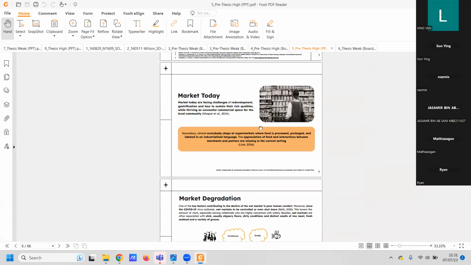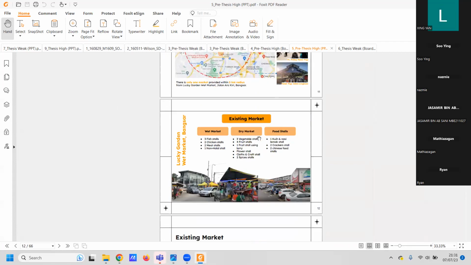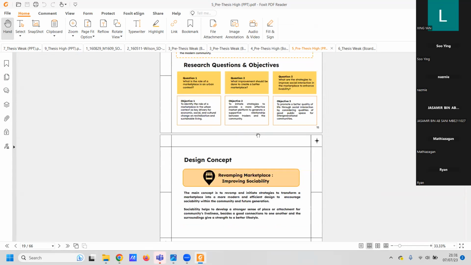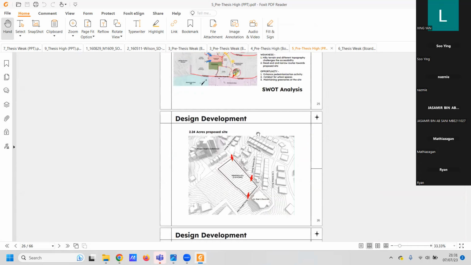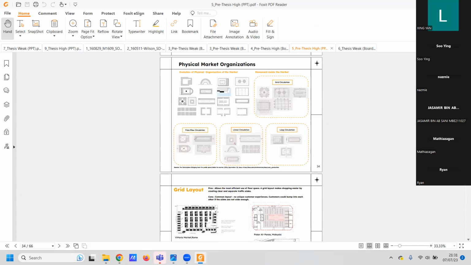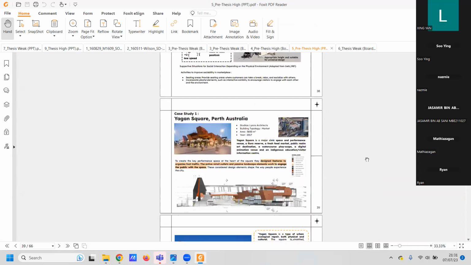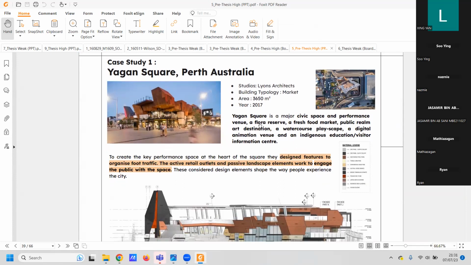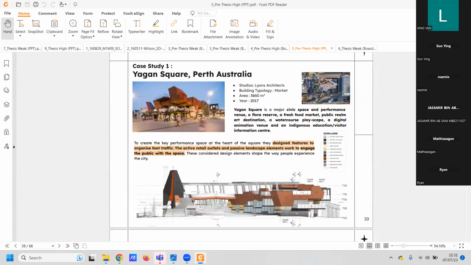How they analyze the case study. They don't have case studies over here. So you look at your case study. At least the basic stuff, you need to know where the study is, what's the typology and everything. And then what is the key thing that you want to highlight about this case study?